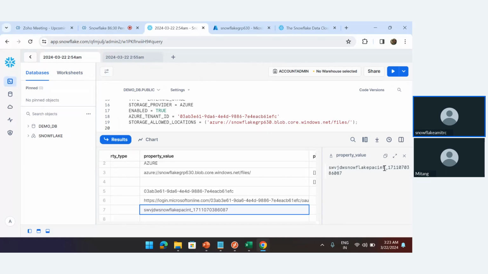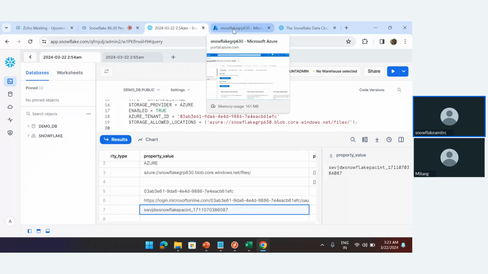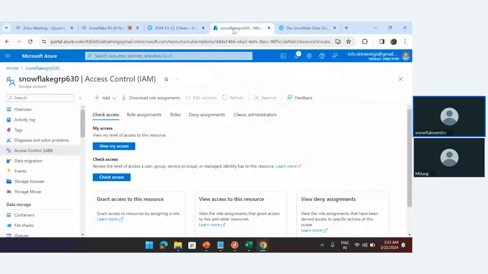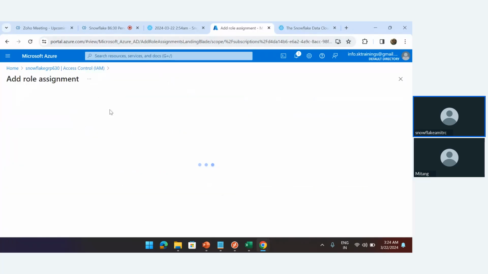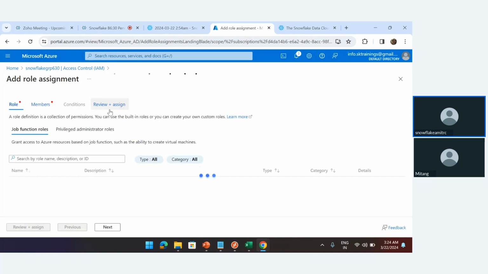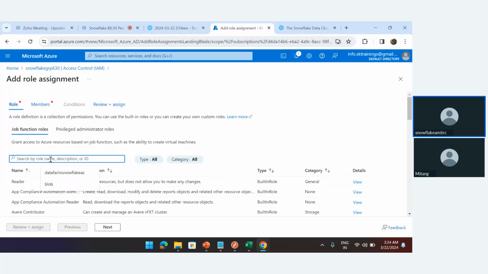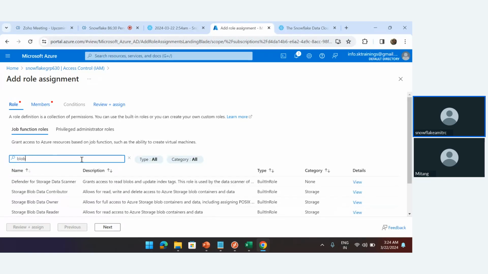Once you copy this one, you have to come to this Azure option, and in the storage account left hand side, you have the access control IAM. You have to go to the role assignment. Click on the plus add sign, add role assignment. From here, you have to choose Storage Blob Data Contributor. If you write blob in the search box, you will be getting Storage Blob Data Contributor. We'll click on it.